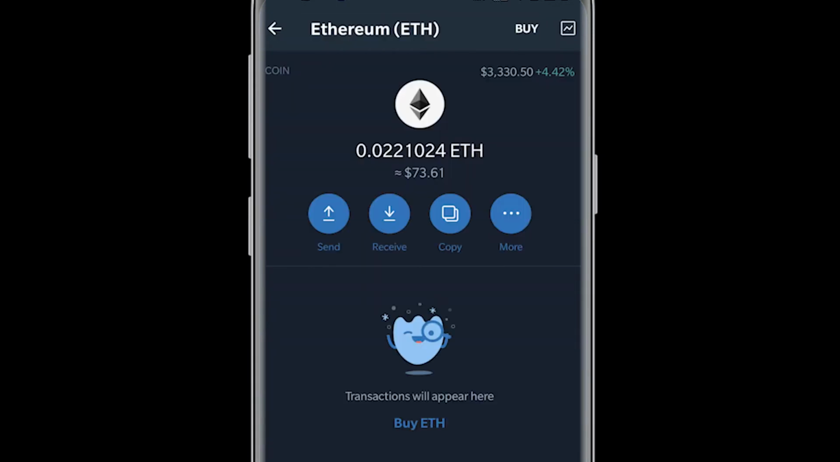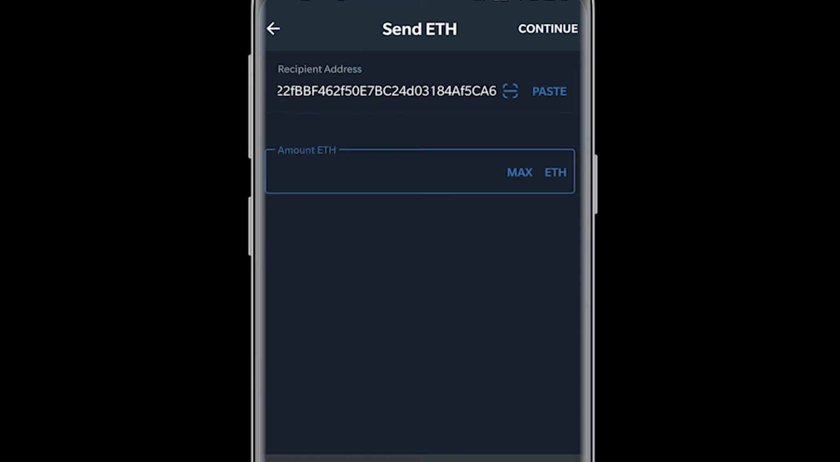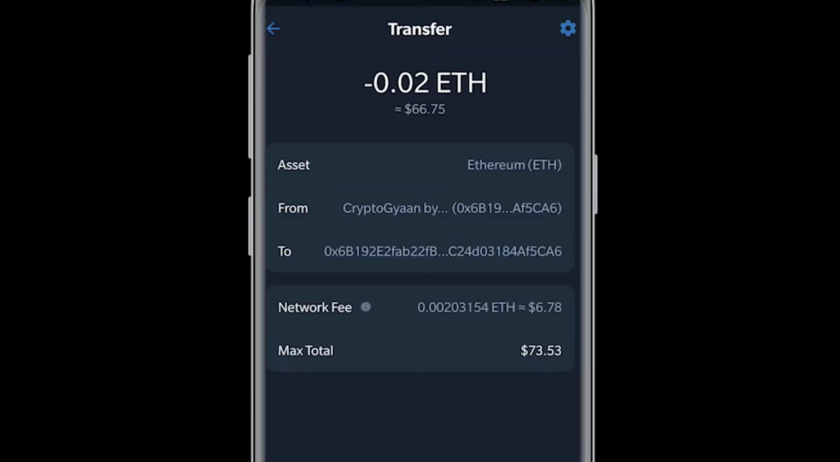So click on Ether and then click on Send. Paste the recipient address and say I want to transfer 0.02 ETH. Upon clicking Continue, we understand that for transferring $66.75 worth of Ether, I am incurring $6.7, close to $7 charge as a network fee.